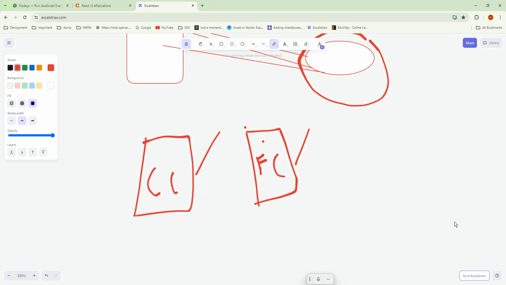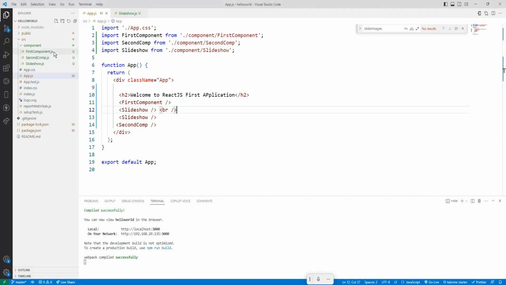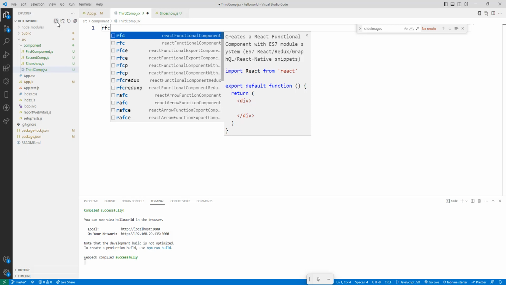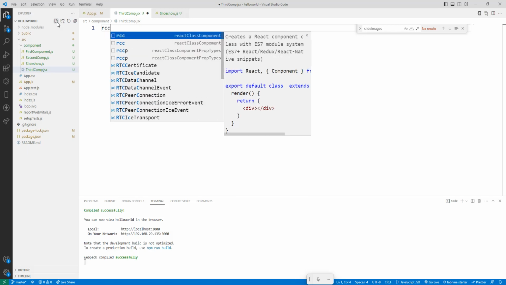These are all functional components. Now we are using functional components only. The class component is an older version, so we are not using it, but having the knowledge is good. I will create one more component called third comp dot jsx. Here we are going to use the React class component shortcut instead of the React functional component. See what the difference is here.